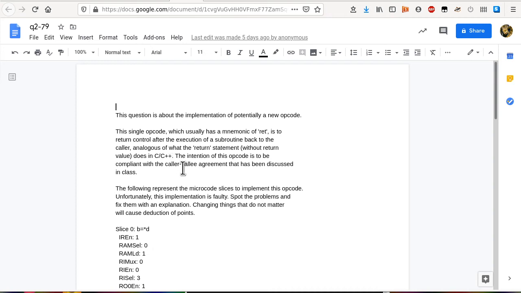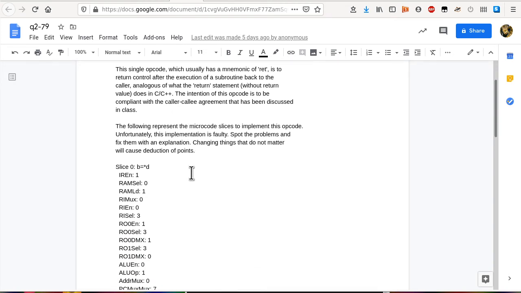The intention of this opcode is to be compliant with the caller-callee agreement that we have been using in class. And the following is representing the microcode slices to implement this opcode. Unfortunately, it is faulty. Spot the problems and fix them. So you don't want to change things that do not matter, because points will be potentially taken out, because that reflects a lack of understanding of what is important and what is not important.